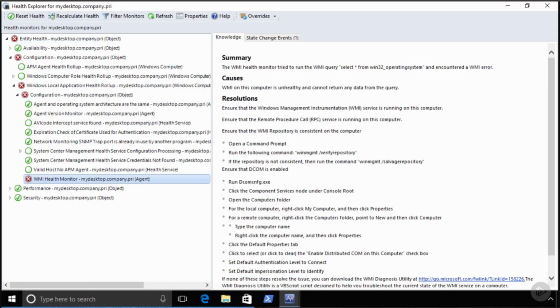A single monitor in this circumstance is all that's necessary to flip that green over to a red and identify that a problem is occurring. Right here, when I take a look at this health monitor, over on the right-hand pane, you can see knowledge that's associated with the monitor. This monitor has been built by Microsoft. It's part of the built-in management packs that exist when you first install the system.